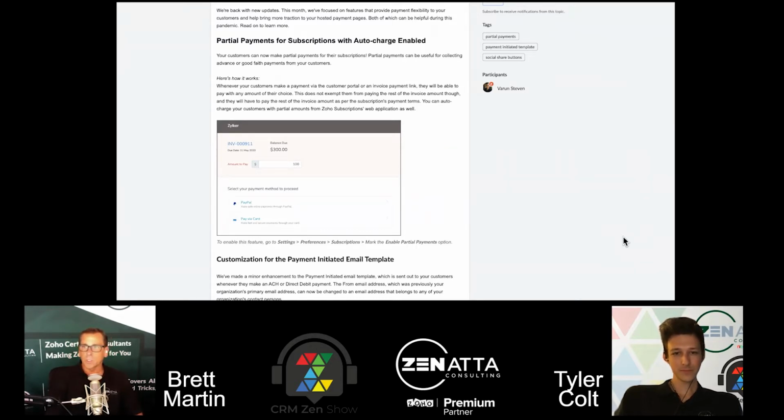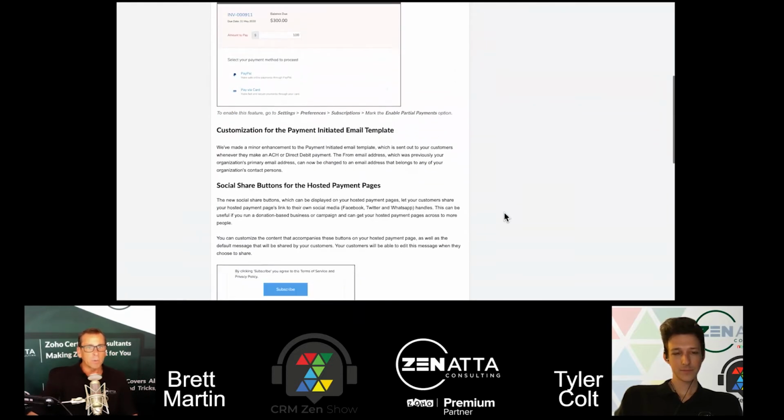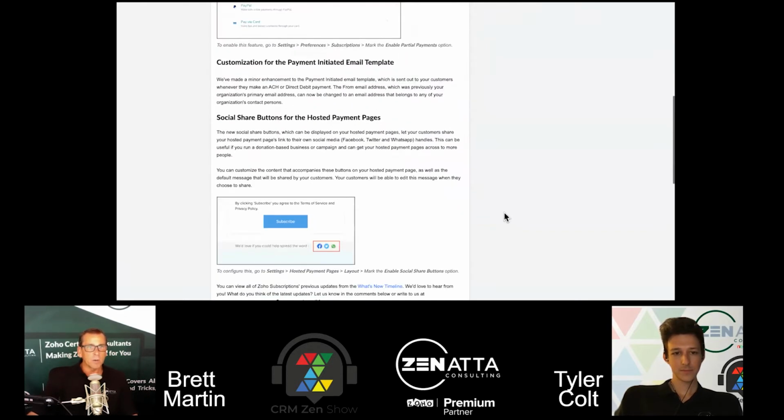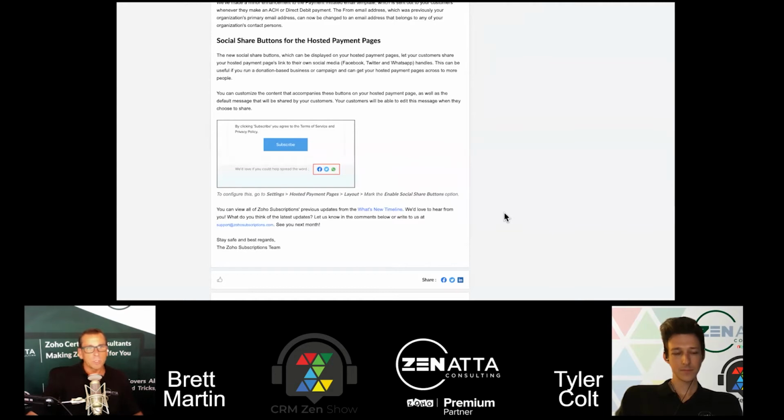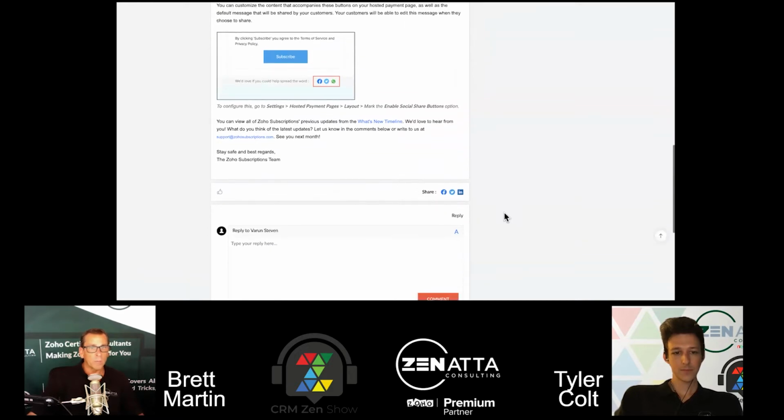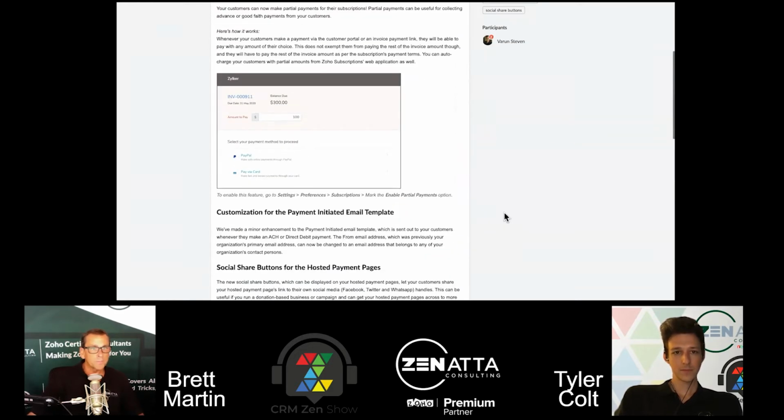They're going to have to go into the customer portal and then make some sort of a partial payment on their overall subscription option. I can't see that this would be something that anyone would want, but it's there now. And then they also added in some social share buttons on the hosted payment pages, so you can easily direct people to your social media pages.